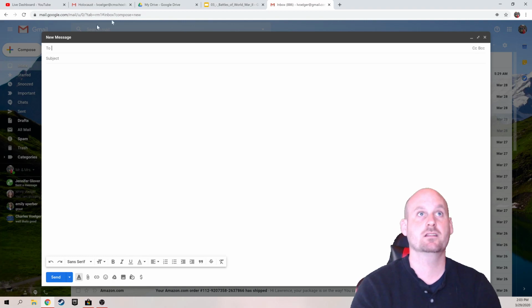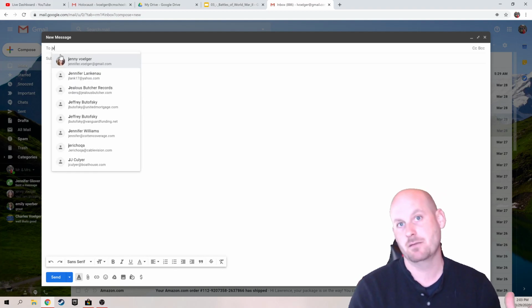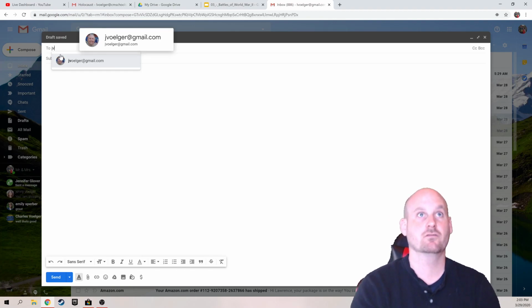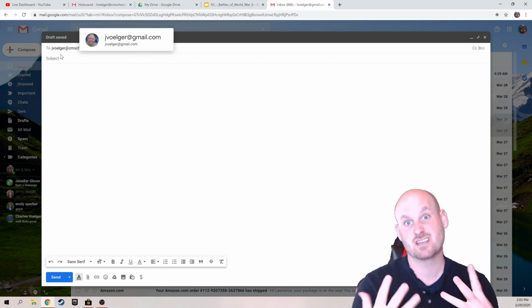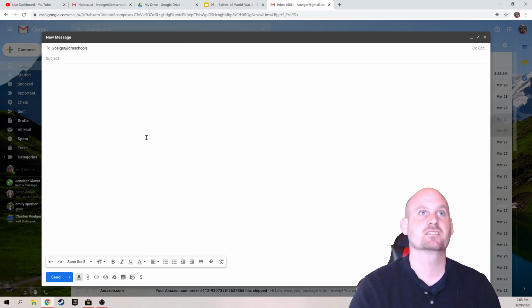So first thing you want to do is hit your little compose button to bring up your email. This is Gmail that we're using, and it says "To," so you want to put the email that you're writing it to. So we're going to write an email to Mrs. Volger because I haven't written her in a while, so I should say hi. There she goes, and that's it.